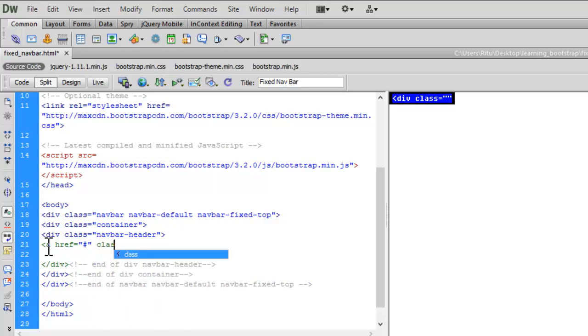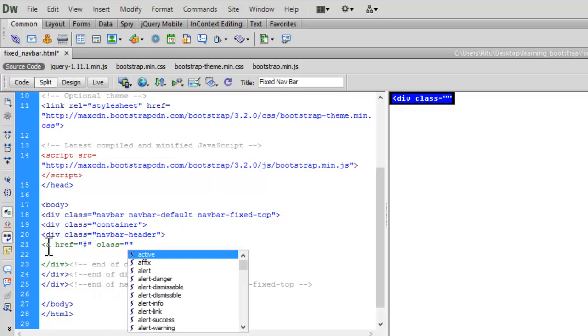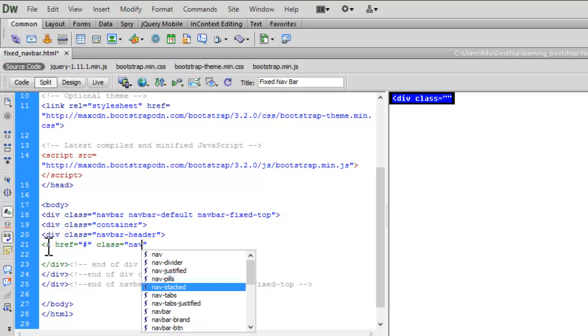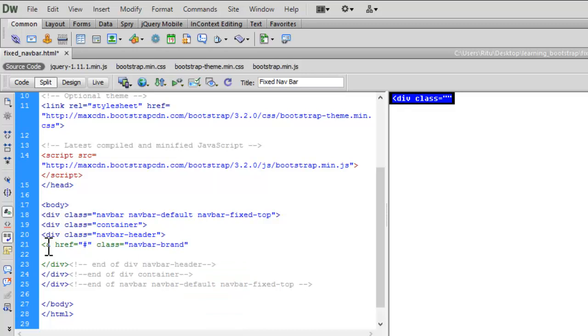and the class we will give is navbar-brand. That is the name of your company. So the class is navbar-brand. Say for the name, I'm using my own name. Let me close this anchor tag.